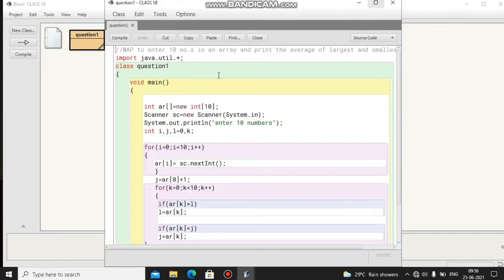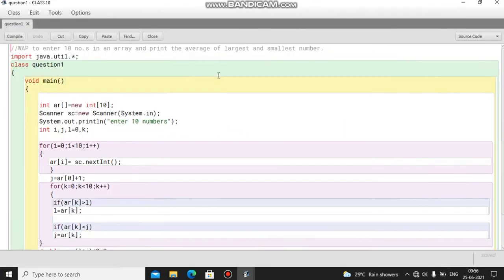Yeah. So this is our question: to enter 10 numbers in an array and print the average of the largest and smallest number. So firstly, we have to know how to find out the largest and smallest number. It is only then can we find the average of it. To find the largest number, first let us specifically focus on the largest number. How are we supposed to find the largest number in a program?